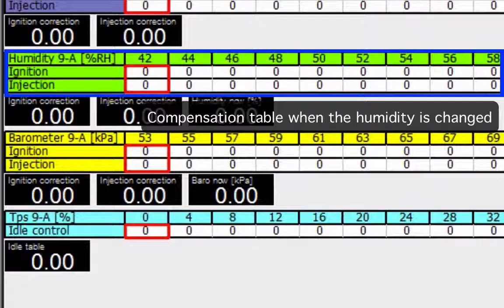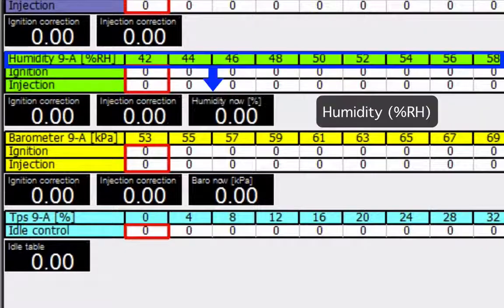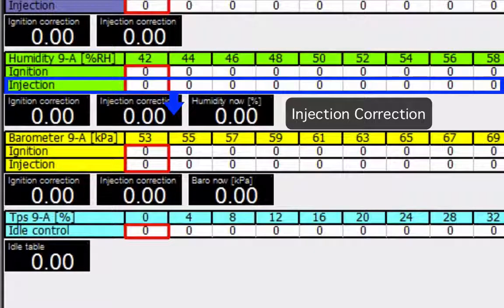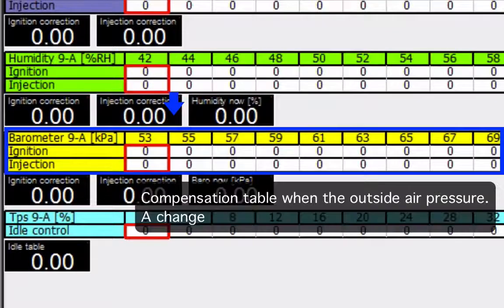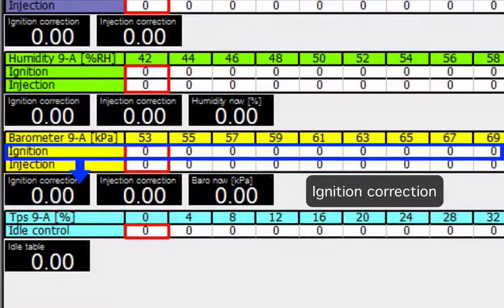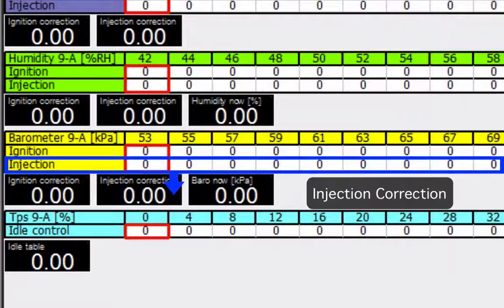Compensation table when the humidity is changed. Humidity. Ignition correction. Injection correction. Compensation table when the outside air pressure changed. Air pressure. Ignition correction. Injection correction.